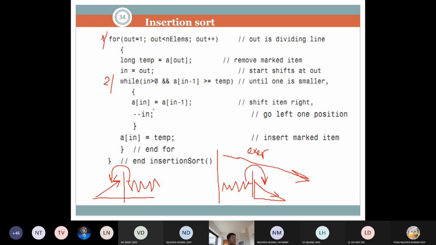Okay. Sure. So to explain the code. We do the for loop. We start from out, which means the index of the array. We have many elements. So we start from here. What out means is that this is an item that we want to insert into the partially sorted part. It means we want to insert this one into the part on the left.